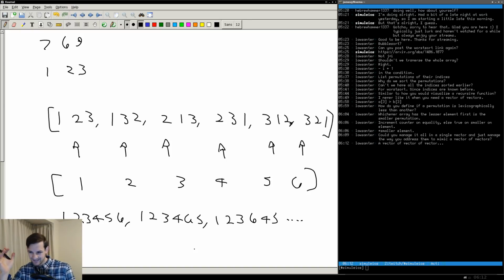Oh man, this is so bad. This is like the worst sort of algorithm. Oh man, this is awful. But it's okay. Remember, the point of this is to make the worst sort algorithm possible. It is the absolute worst. That's the idea. It has to be the worst.